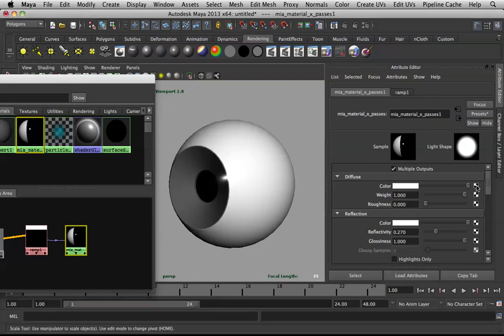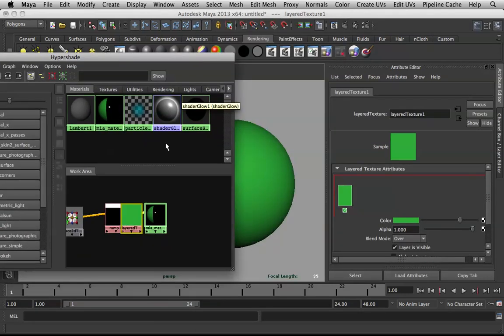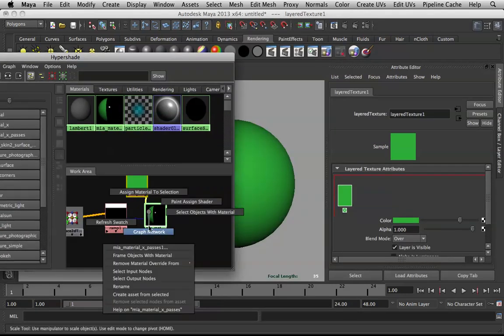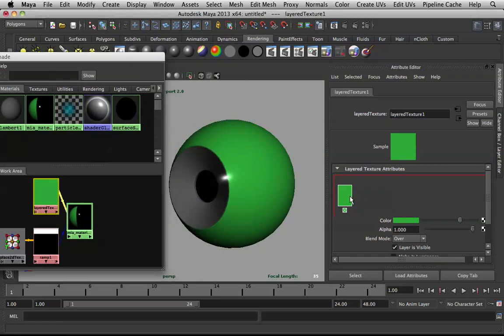In the color node, I like putting in layered textures. Now we will be using this a lot. Think of this as layers in Photoshop. It's really just that. Now you can layer your textures. I could apply a texture here and then add another layer and apply a texture there, and another, and apply a texture there. Yeah, we'll be doing that.